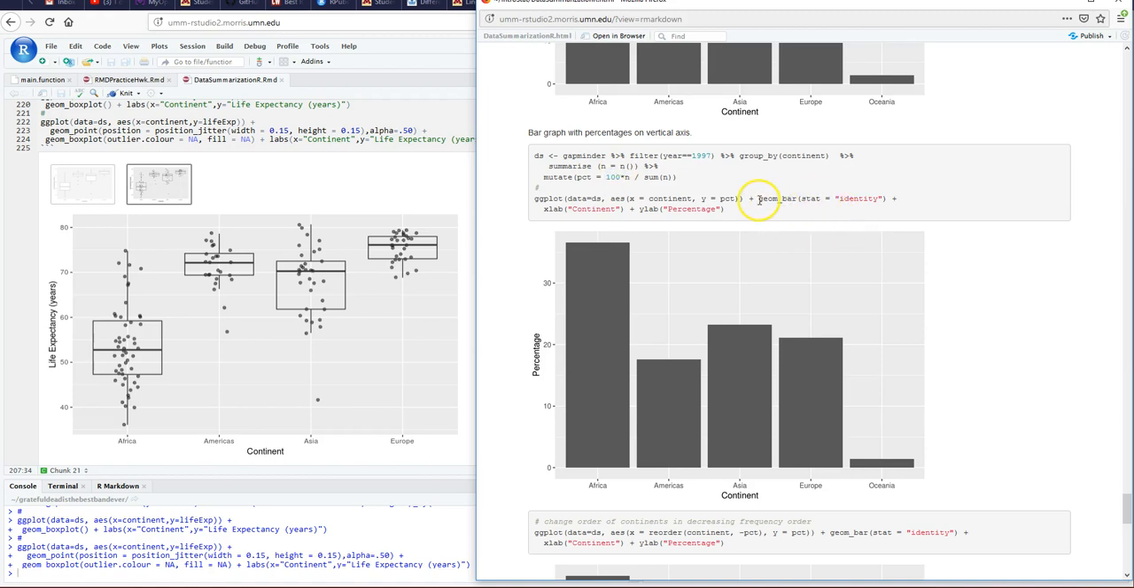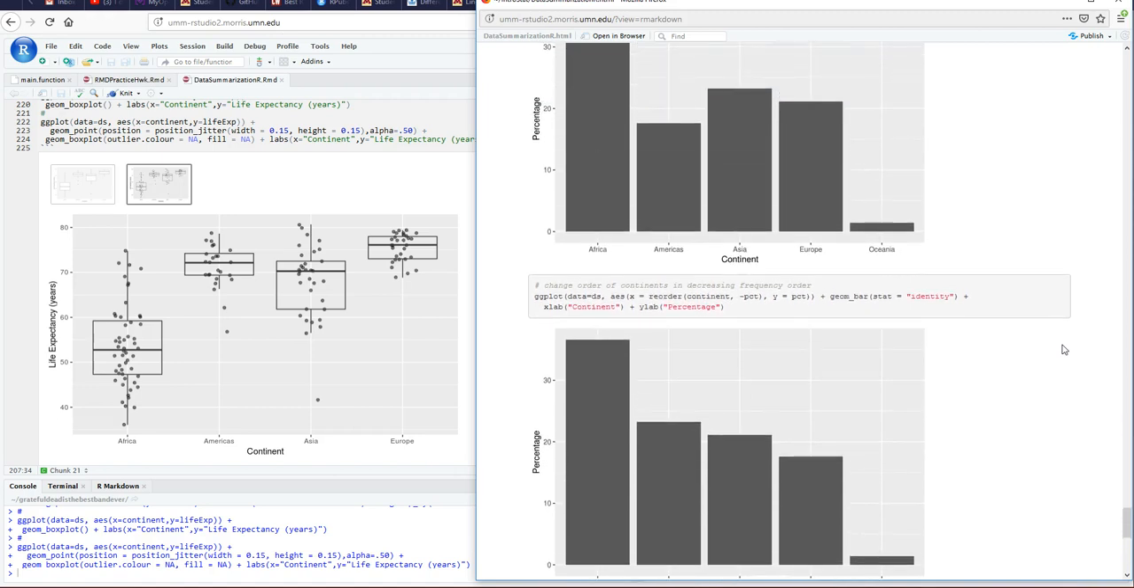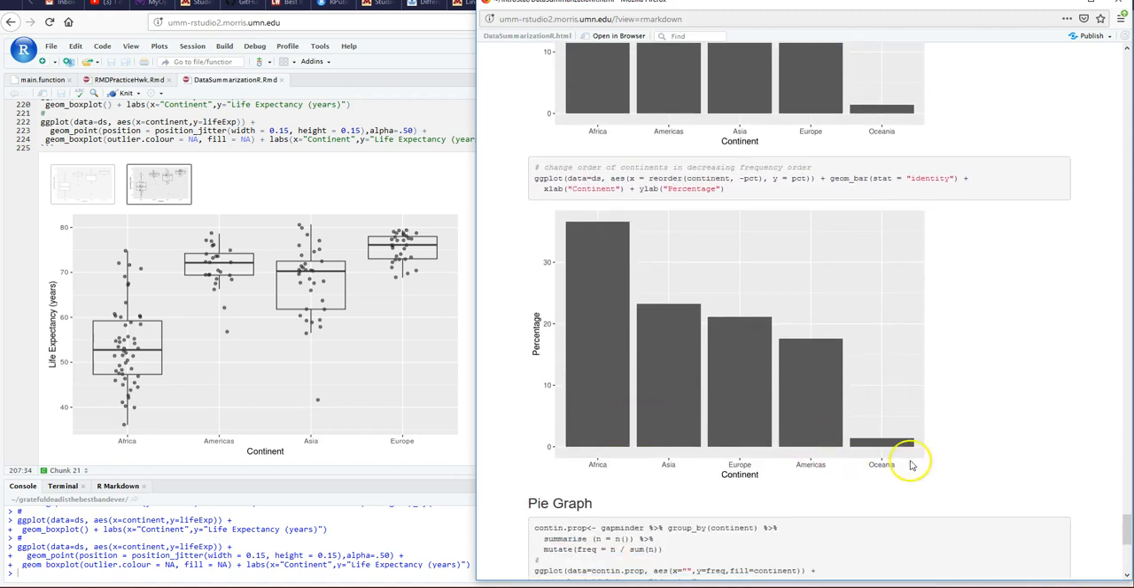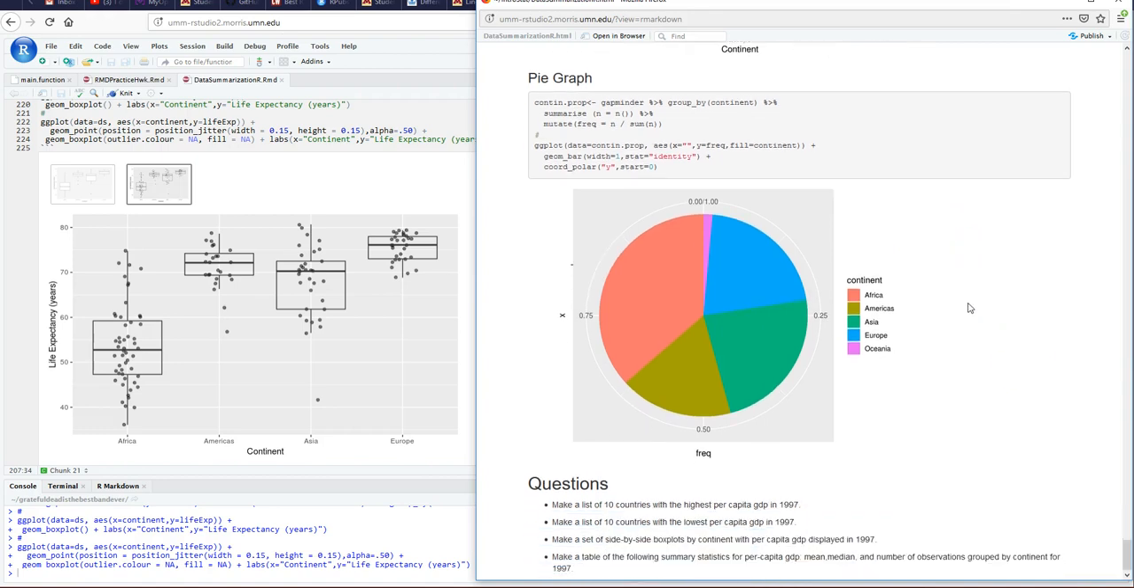And this is the modification that you make to the geometry bar. You just say, I want the identity statistic. The vertical axis is PCT, which I created here. Y-axis is PCT, x-axis is continent. And so there's a couple of other examples making bar graphs. Here I've ordered the continents by decreasing life expectancy. And I don't really like pie graphs, but I've shown you some code for making a pie graph. And then I have some questions for you.